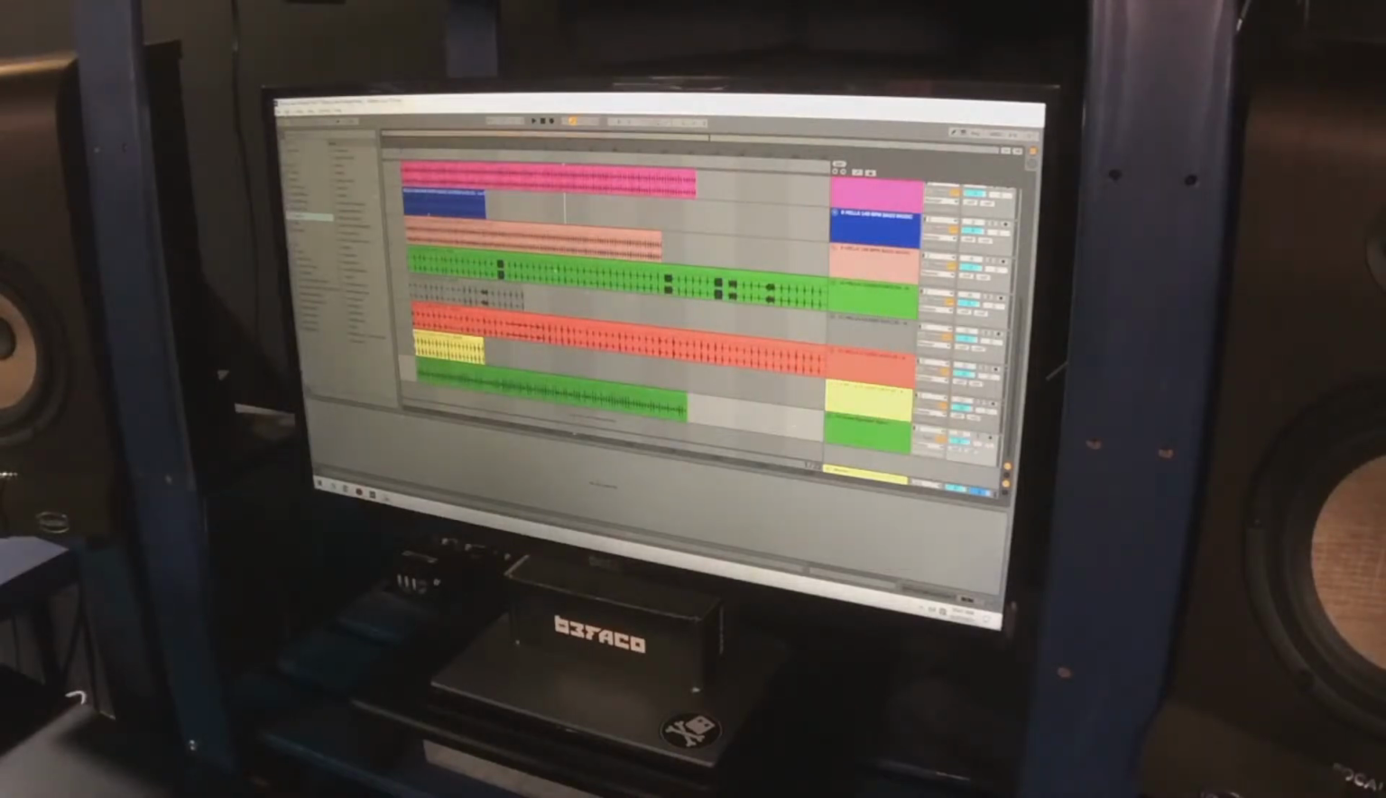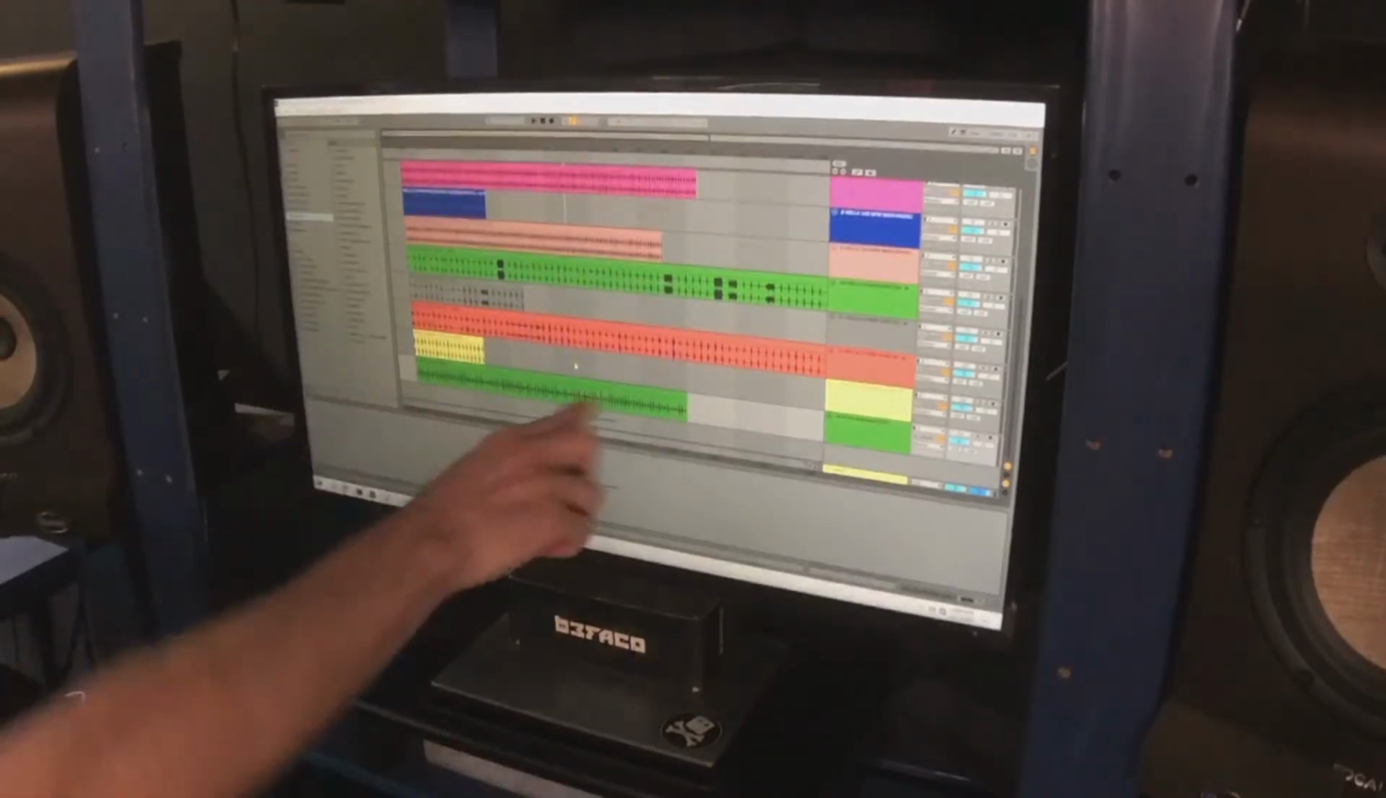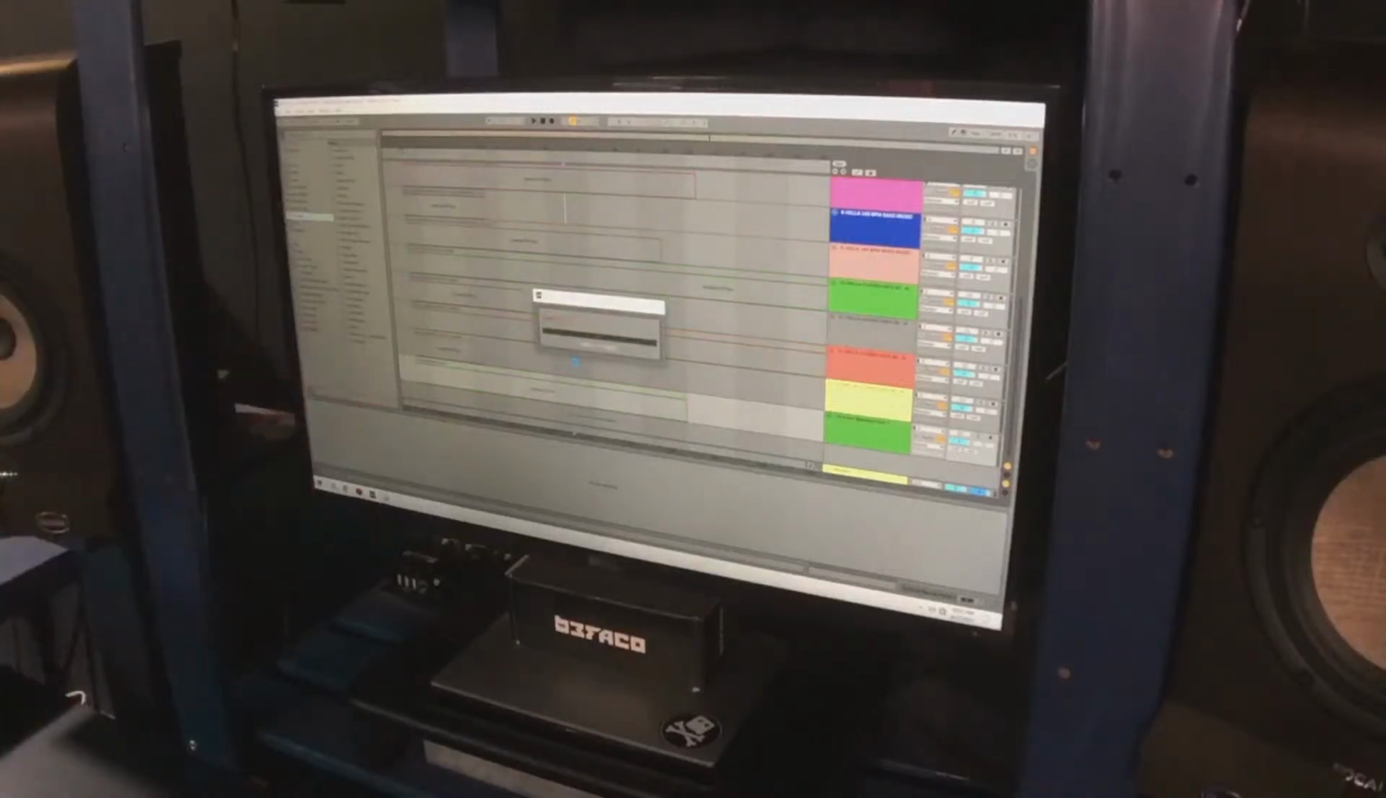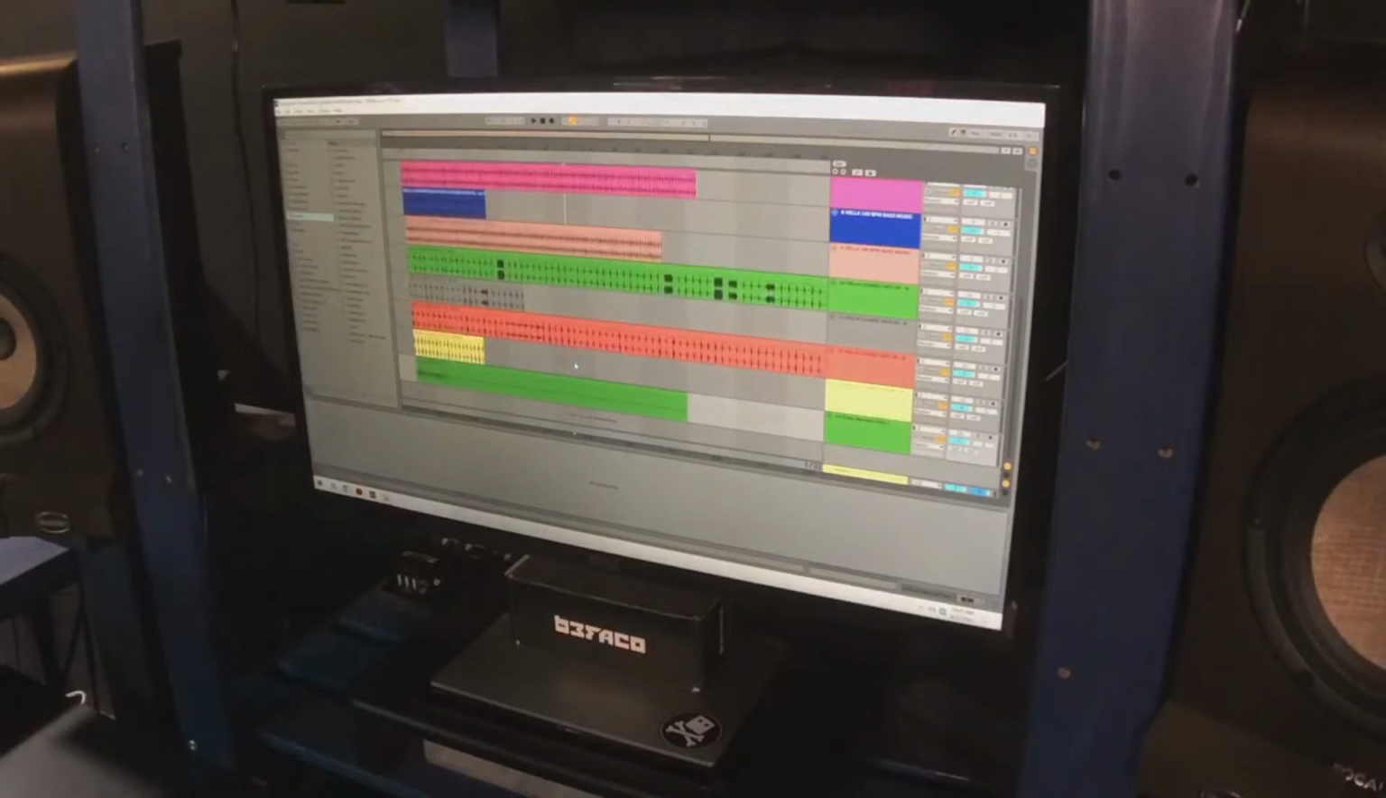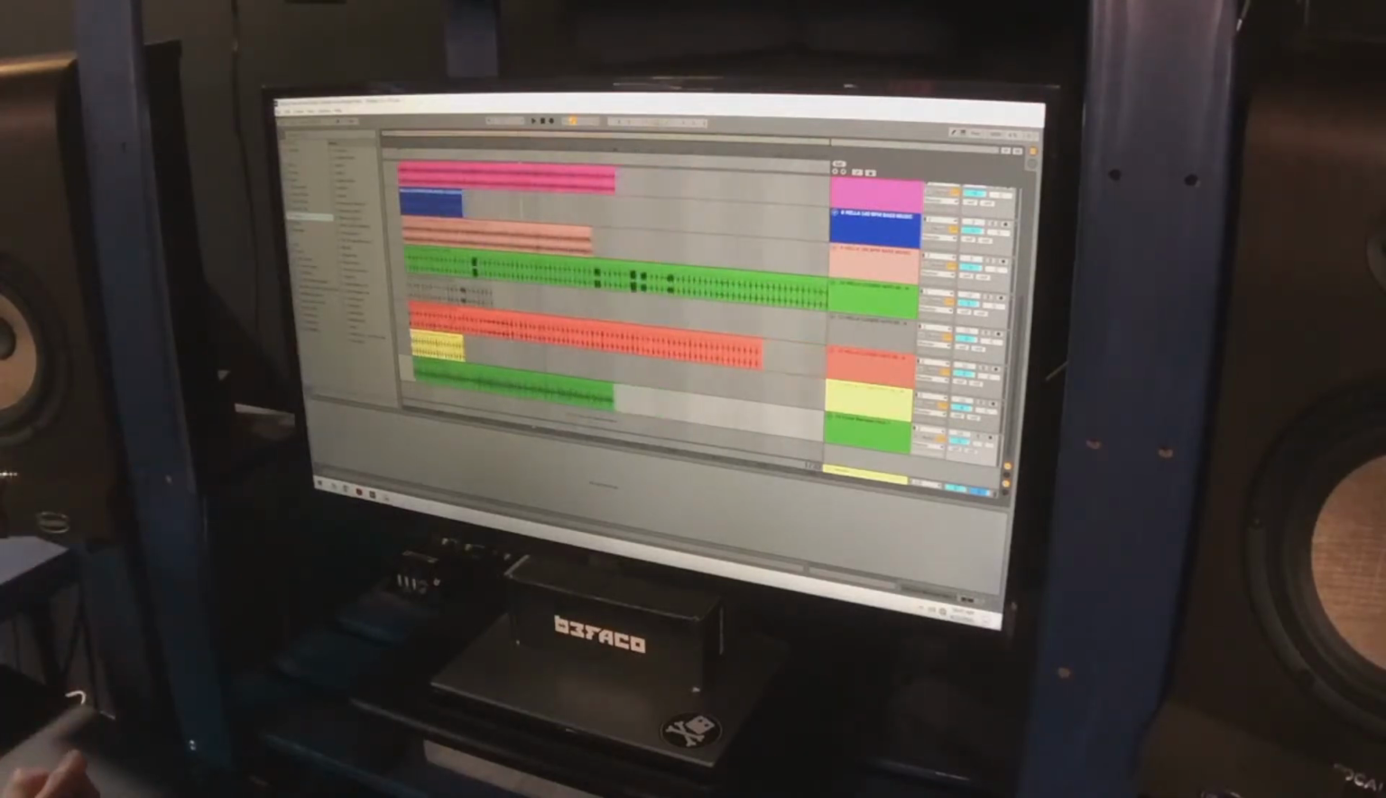I can go ahead and now we can just go File, Collect All, and Save, and it's going to embed the sample that we just recorded. It's going to embed that into this session so that it's not going to lose that file when it tries to locate it from my SD card again, for instance, because it will be on the hard drive.